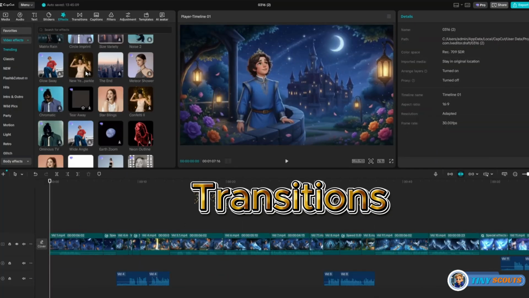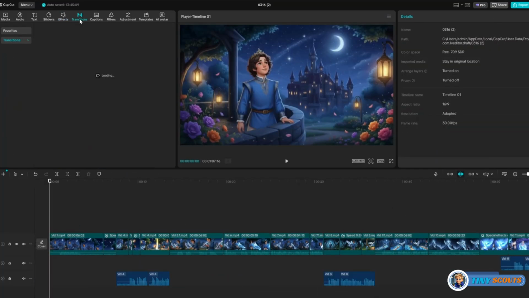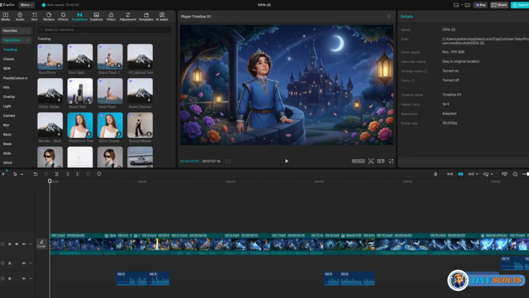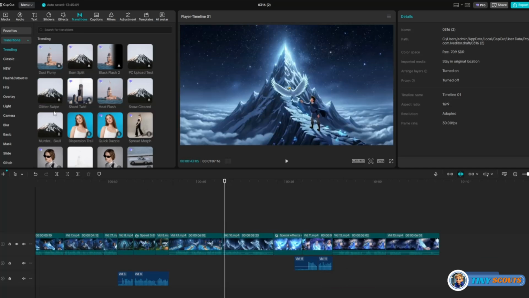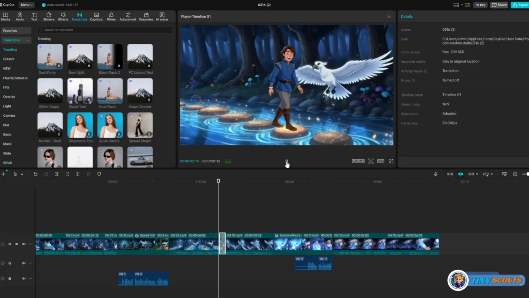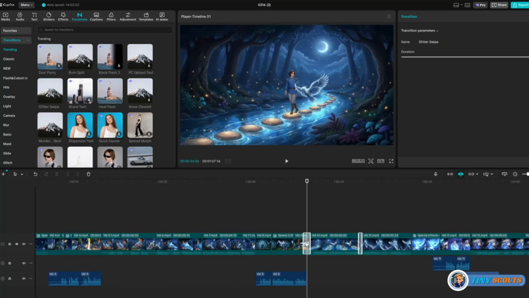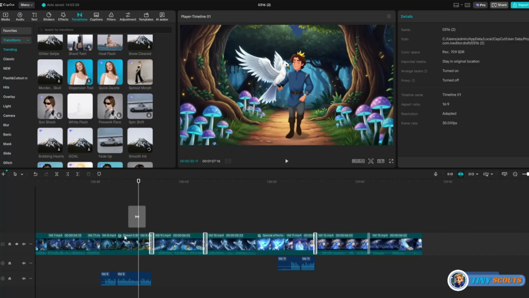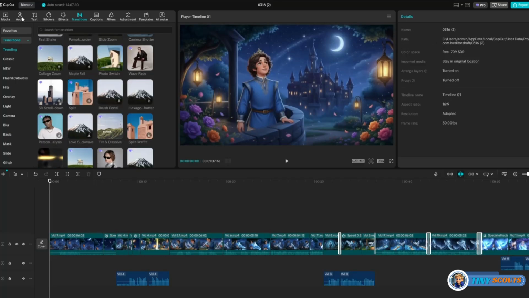Next, add transitions. Just go to Transitions, then choose the style you want to use. Use smooth transitions between scenes to make your video flow naturally. To apply one, simply drag your chosen transition in between your clips. You can adjust the duration to make it faster or slower. Then press play to see how smooth it looks. Repeat this process for all the clips where you want to add transitions.